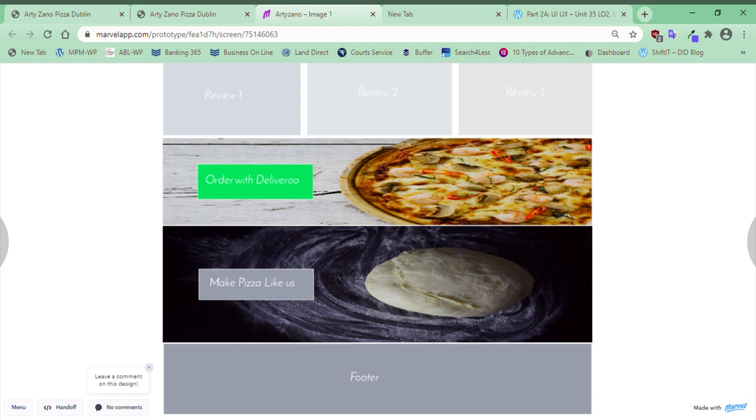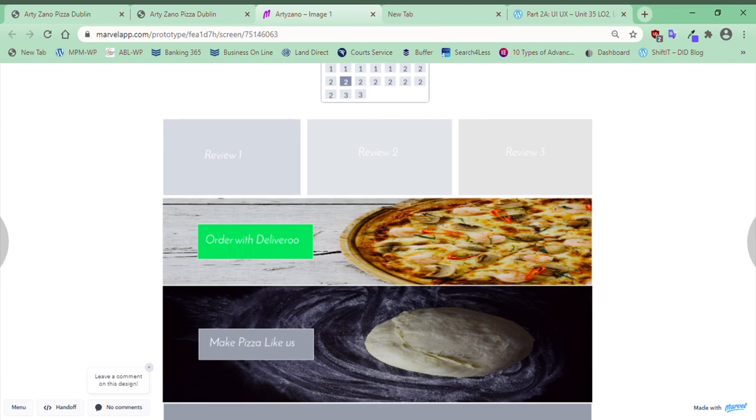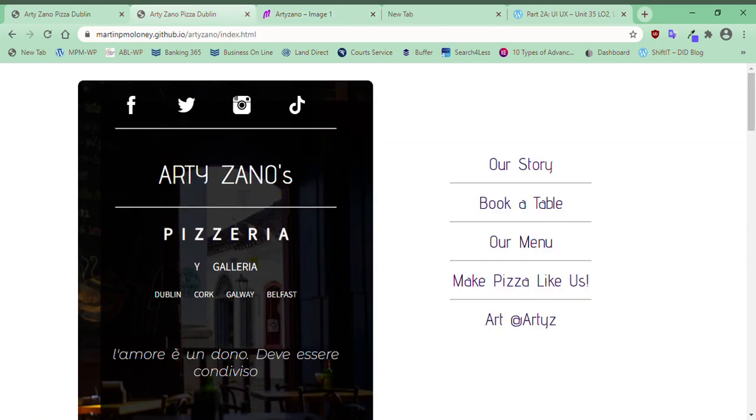And the events page is now inviting us to make pizza like us, which will have the other events on it, and they're in the final design, and then the footer page. So then what we'll do is we'll move to the actual site as uploaded to GitHub.